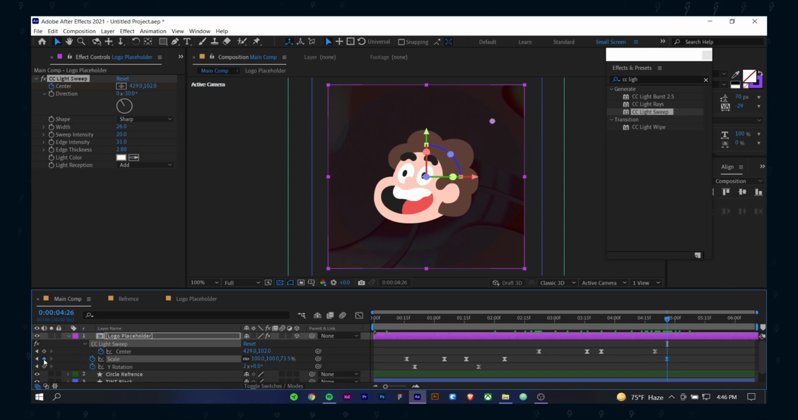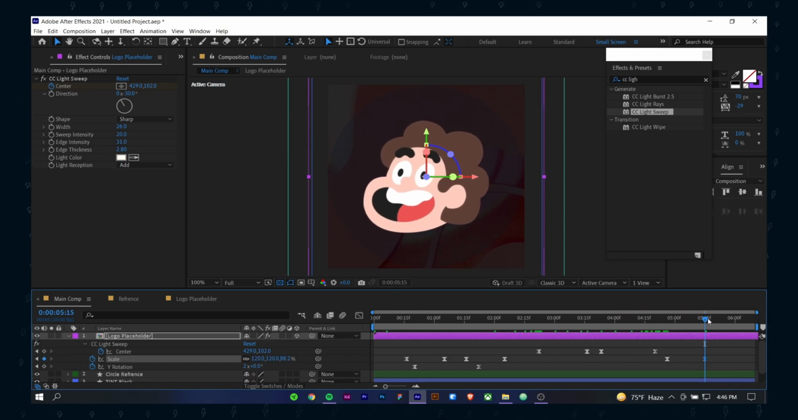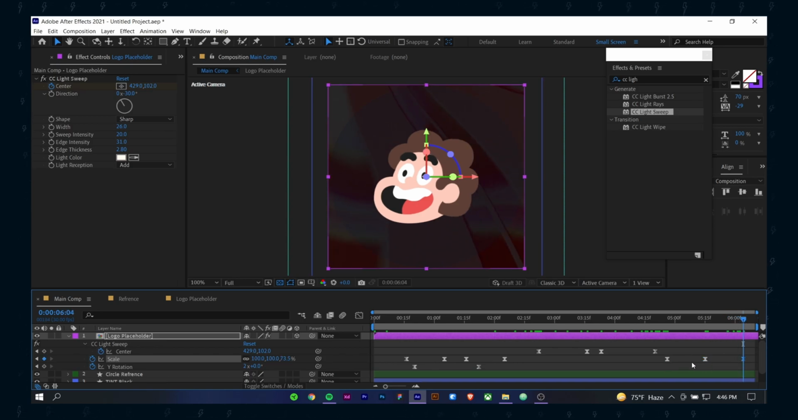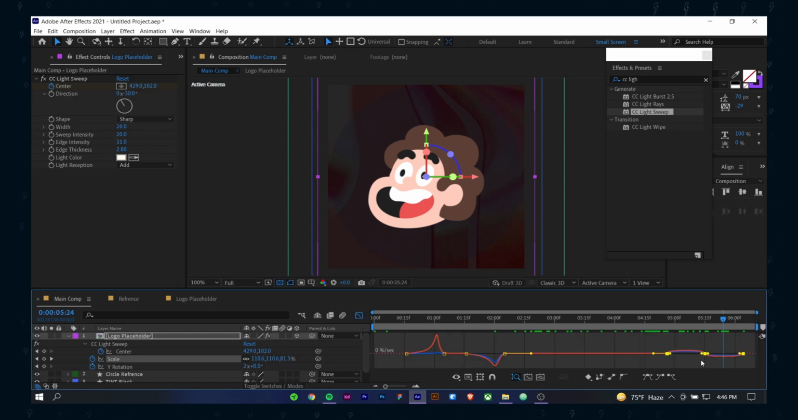Let's add the scale animation. Again, hit S on your keyboard or U to reveal all the keyframes. Add the diamond icon to add a keyframe. Then go a few frames and add another keyframe. Make the scale bigger in this frame. Then, at last, add another keyframe. This will be the 100% scale.